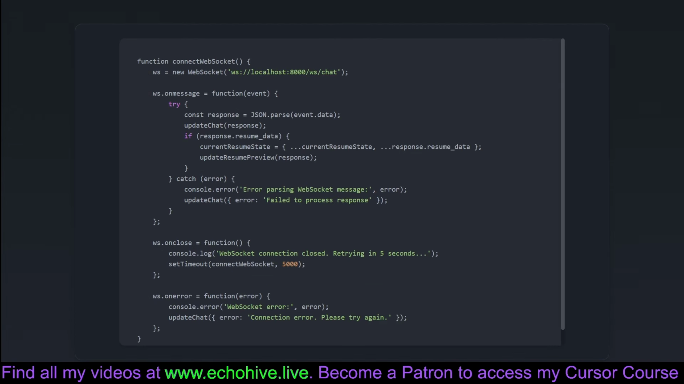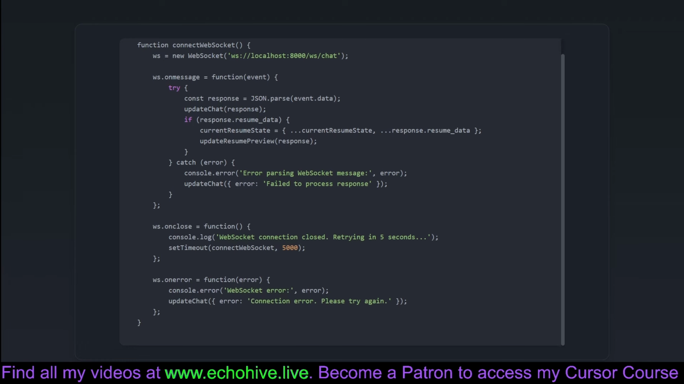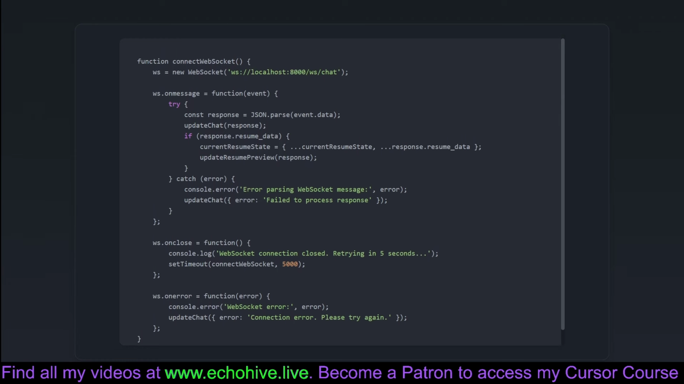This function, connectWebSocket, is the nerve center of real-time communication in our app. It establishes a WebSocket connection to the server at ws://localhost:8000/ws/chat. Through this channel, Santa's elves, or rather the server, send the latest updates and information as JSON-formatted messages. The onMessage event handler listens for incoming messages and attempts to parse them.